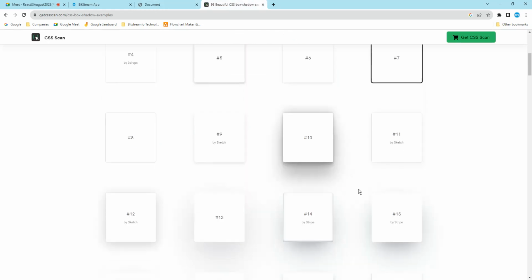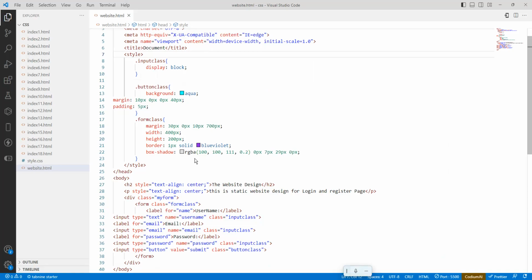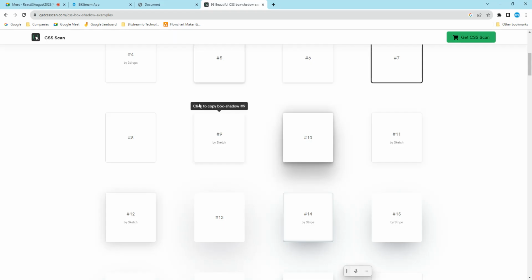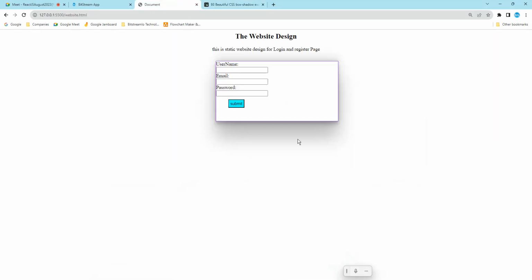Okay, so if you want to, I will copy this one. You will get to know. I will go Control Z, Control V, save it. We'll go here. See, the background shadow is there, right? So how it looks. Now what I want to do?